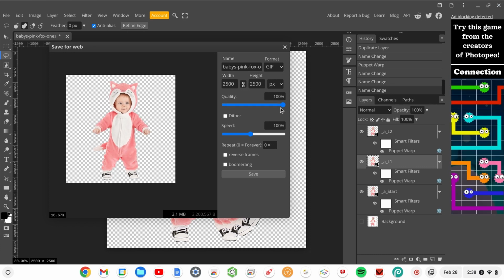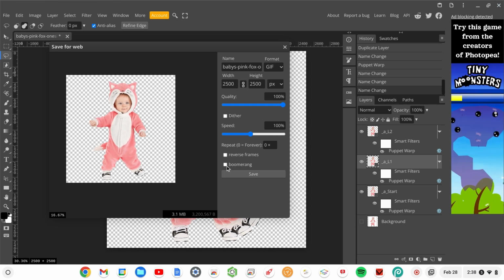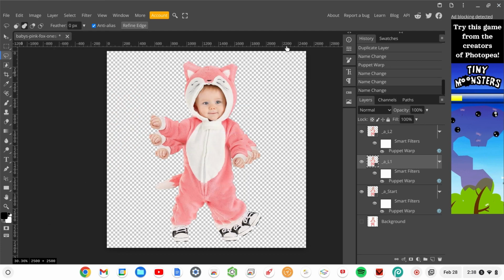Your quality, if you can handle it, should be 100%. Dither we won't even get into. It's how it processes different colors and the pixels, and it requires a lot of processing to change the settings, so I'm not even going to bother with that. Speed is how fast it goes through each step. The reverse frames is if you want it to play from the end back to the beginning, and the boomerang will go through and play it forward, then backward, then forward, then backward. So if you want to apply any of those, you could do that. And if I wanted to export it, I would just press save, and it would save as a GIF. As easy as that. But we're not done.